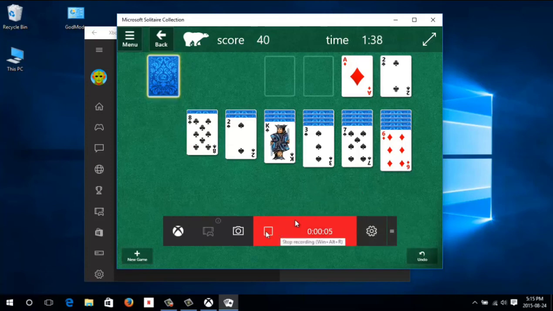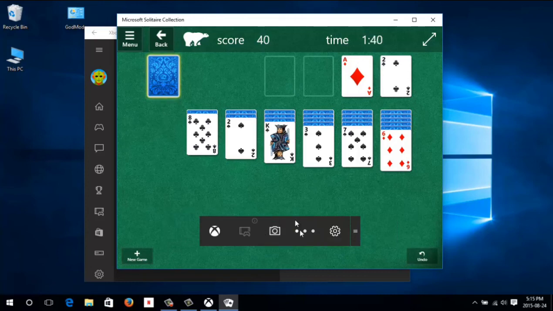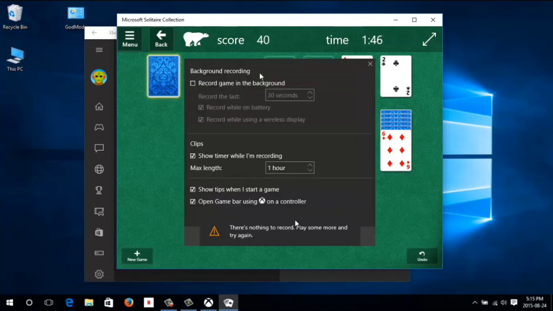Now, let's stop. Let's go in, now you see here, this is settings. So you can go into here, and then you can set if you want it to record in the background, so it's not sitting there over top of your stuff. Now I am showing you a game here, but this can be over any app. So if you want to record your email or any other app, it'll work. But you have to have the app loaded in front like I do with the solitaire game here.